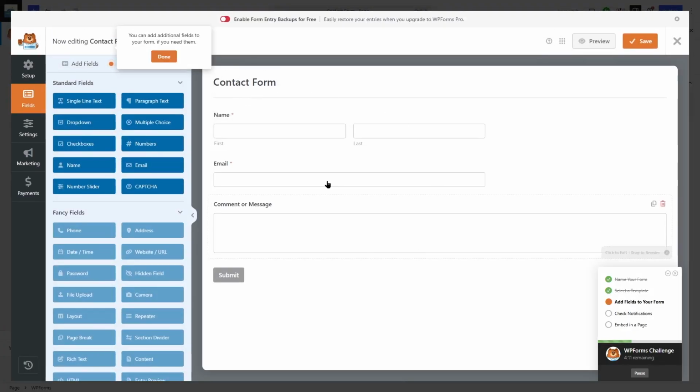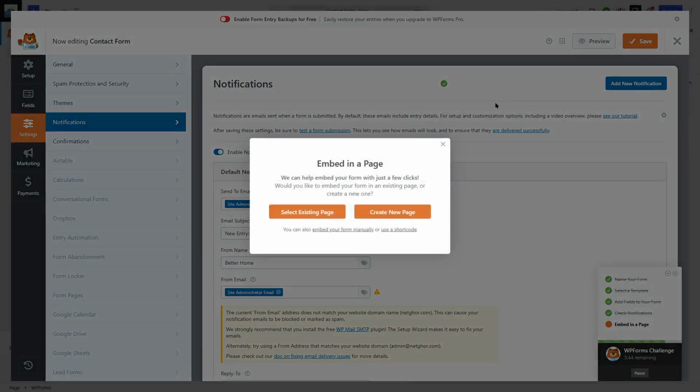Now we can customize this form if we want. We can customize these fields, labels, this input box. We can grab these fields from the left-hand side and drop them on this contact form, and we can customize those as well. But we are actually fine with this setup. What we're simply going to do is click on Save. It's going to ask us if we want to embed it in a page.